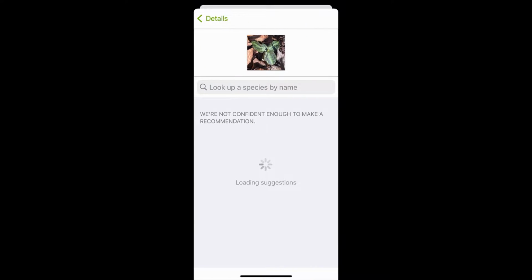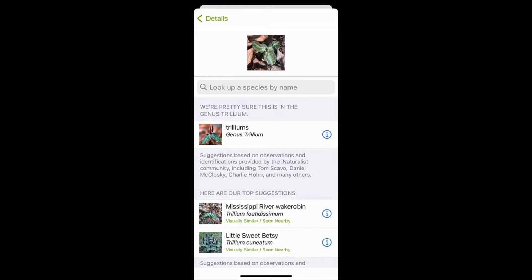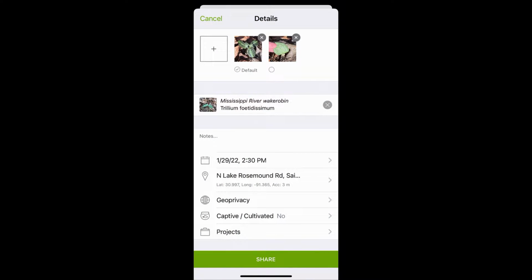iNaturalist will give you a suggestion. I know that this is the first species at the bottom. I'm going to pick that one. But if you're unsure, you can select the genus or just type something generic like plant. Looks like I have all the elements of a good observation, so I'm going to click Share and add it to the iNaturalist database.